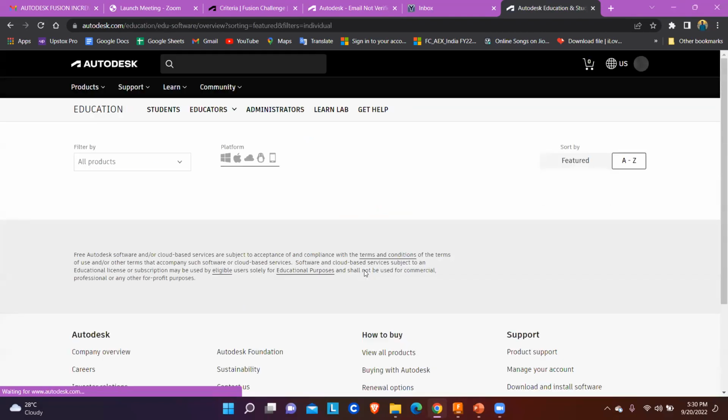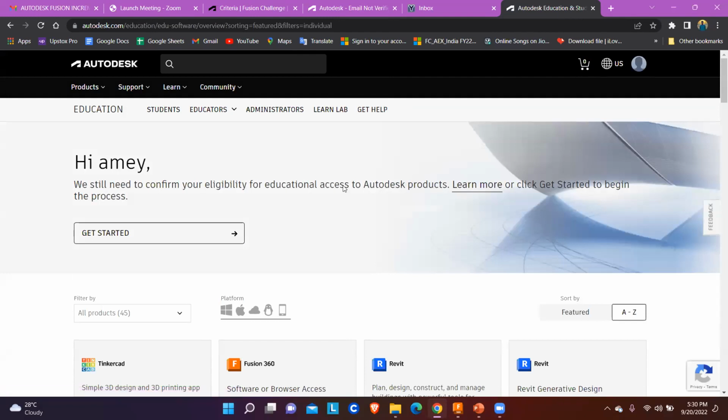And now your Autodesk account has been created. Okay. You have not got the license yet. Your account is created, I said. So how to check whether your account is created or not? When you go to the Autodesk education website, you will get your name on the ribbon over here like this. Whatever your name is, ABCD, something like that, it will be greeting you. And then it will say that you have to confirm for the education license. Okay. Now the next step is you have to click on get started.